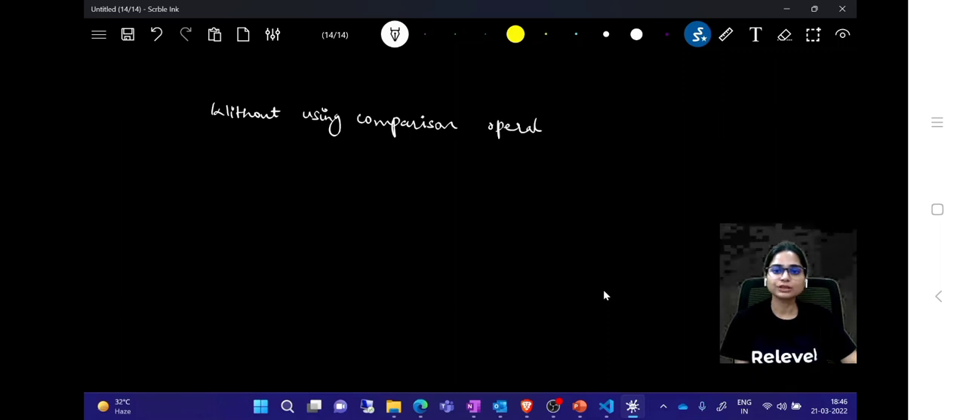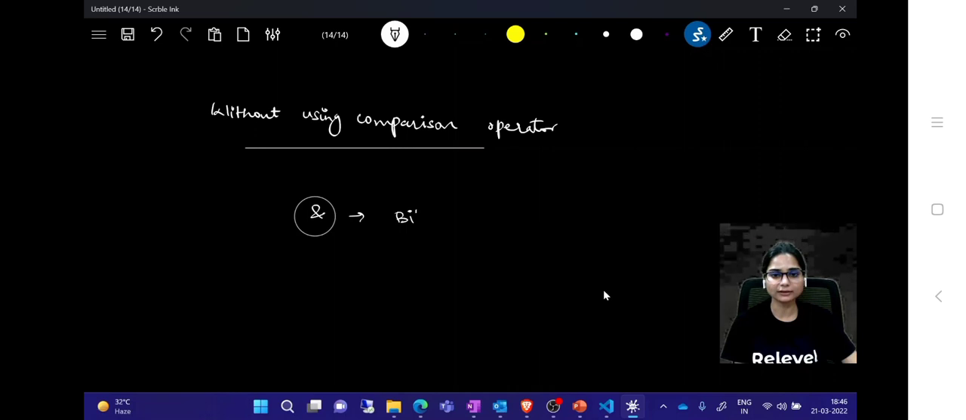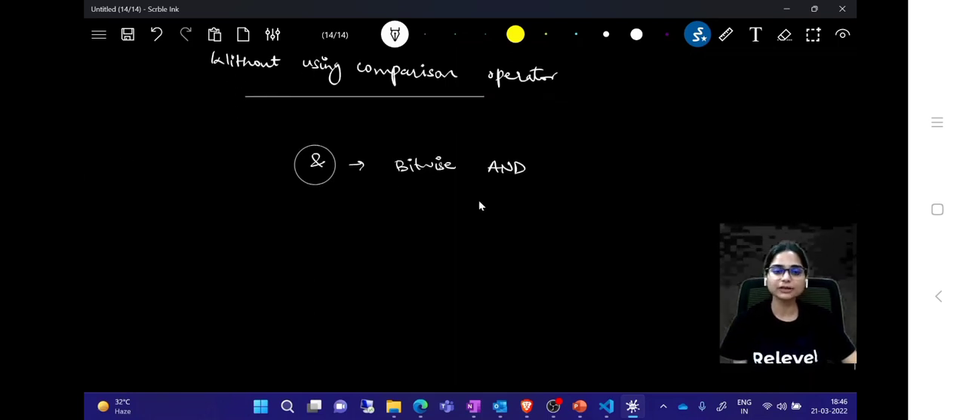So our second approach is without using comparison operator. So before jumping into this, I will be telling you something about this. So what this one is, this is nothing but bitwise AND, right? How does it work? If you remember the AND gates, which we have covered in one of our subjects like basics of electronics, you must be aware how it works.